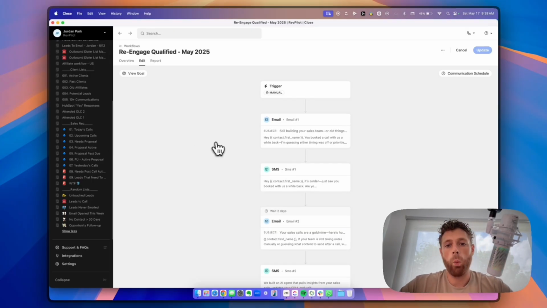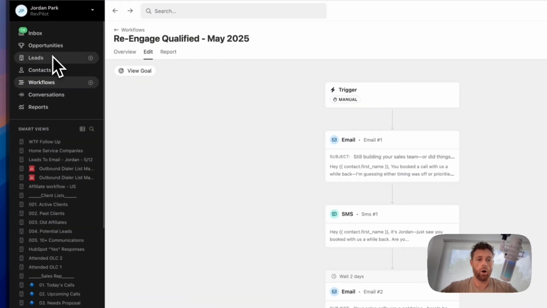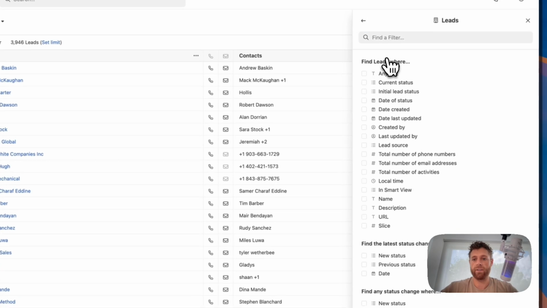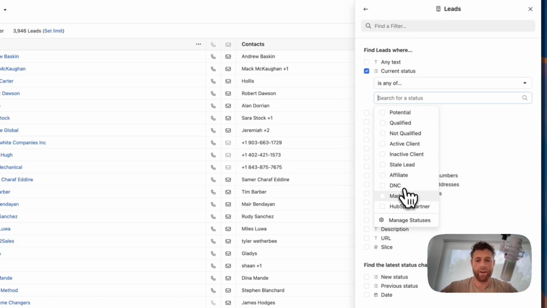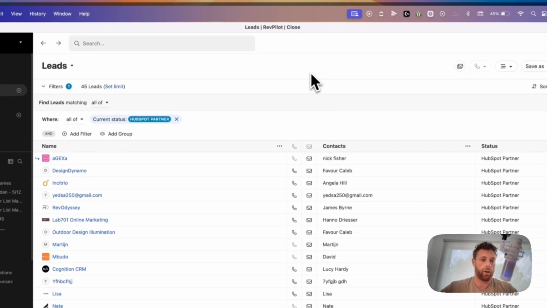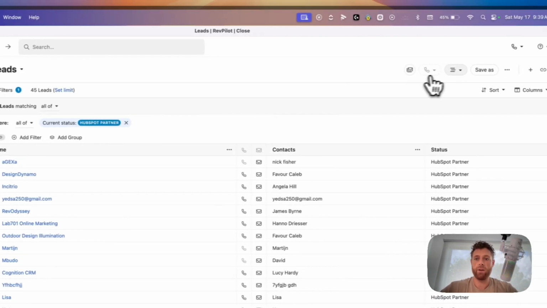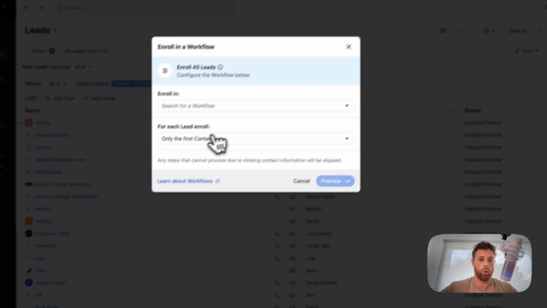Okay. So once we have this, the question is now what do we do? How do we get leads enrolled into this? And there are basically 2 ways to do that. So we can go to leads and then we can add a filter. Okay. So if we add a filter, let's say leads where current status is any of, and let's go like HubSpot partner. Okay. So here's all of our HubSpot partners that are in our system. Now, once we have the HubSpot partner section, all we need to do is click on this little pancake icon or hamburger icon up here, click enroll in workflow.